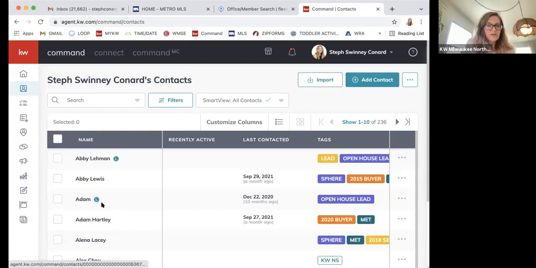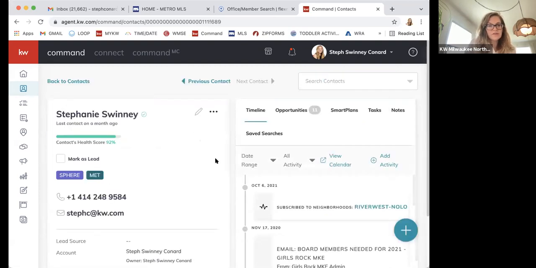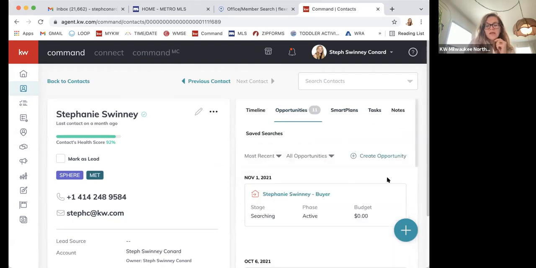So you can create the opportunity directly from their contact card. I'll show you that way, because that's usually easiest. I'm gonna just use myself as an example here. So here's my contact card. You're looking at the information, I've got my phone number here, my email address there. And along the right-hand side is where you can add them to a smart plan, or do some other tasks oriented with the contact themselves. So under opportunities, you're going to go to create opportunity.